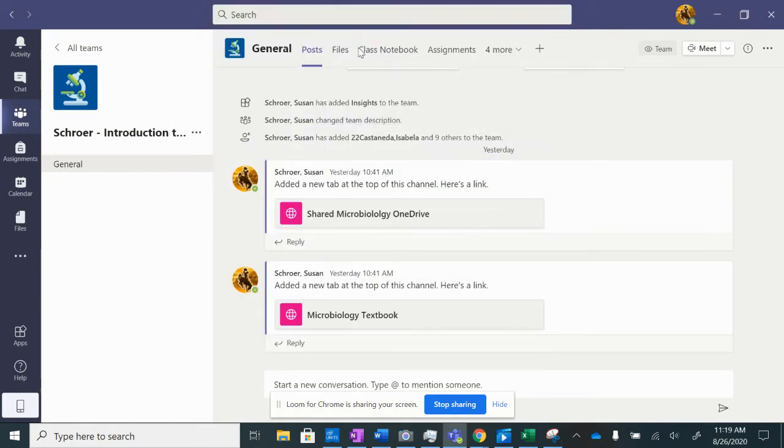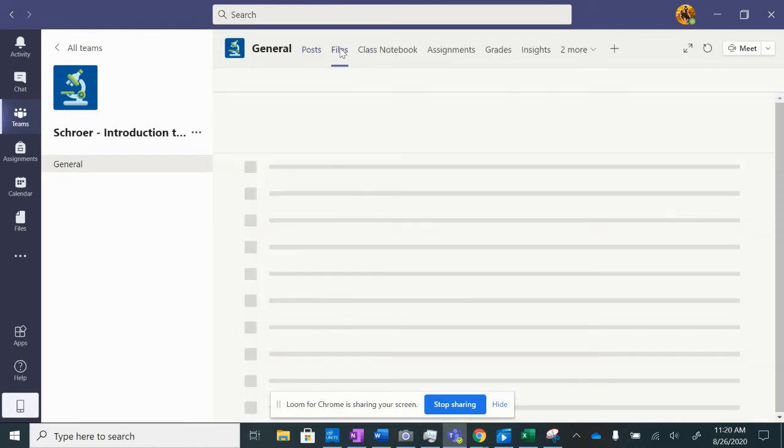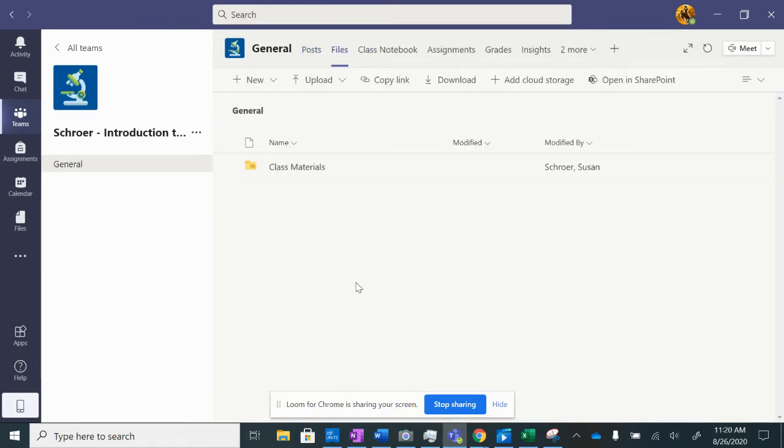I will not be using the class notebook. I just won't be using the class notebook unless something happens that we'll be using it. In the files, you'll see some class materials, but I really won't be using this file much either. I will be using a shared drive.